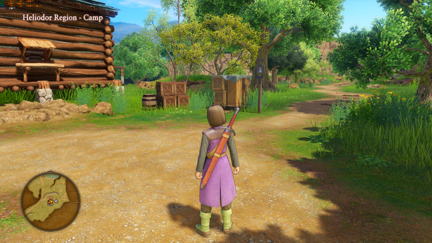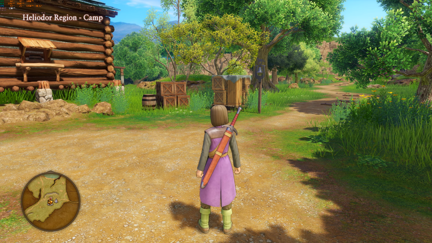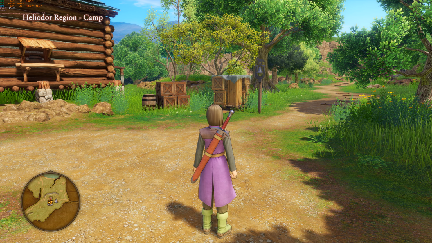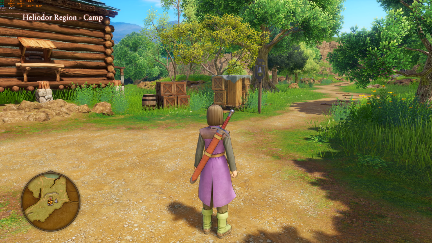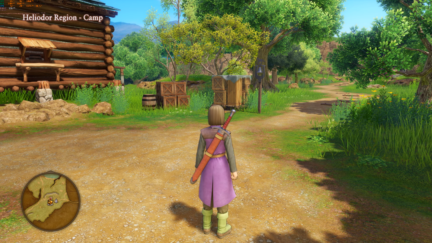Today we're going to be taking a look at the new Dragon Quest XI Definitive Edition demo. Now we'll be able to see some of the updates for the Definitive Edition, and very similar to the Switch version, you get to play up to about 10 hours worth of gameplay in the demo before you can decide if you want to buy the game.